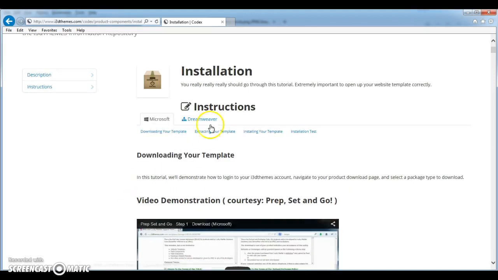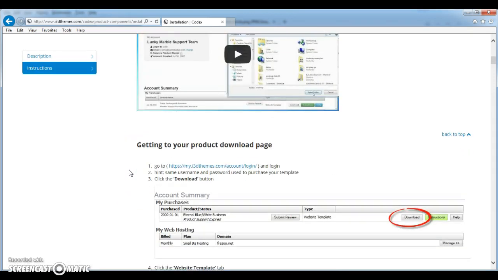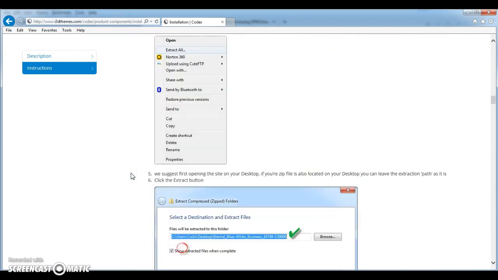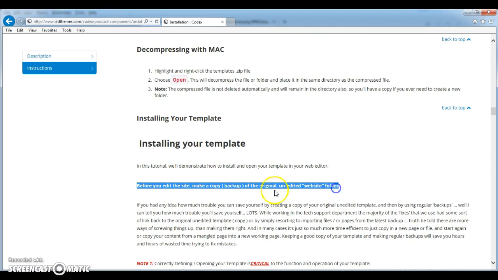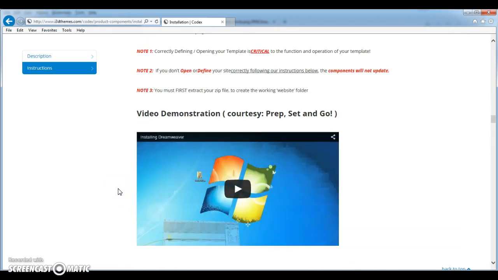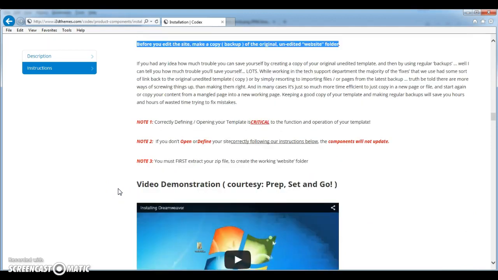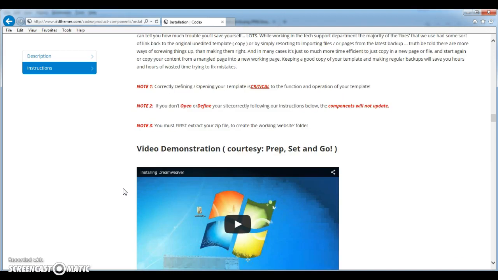Back up and running. Go to the Dreamweaver tab here, and these instructions right here are all the downloading stuff. We want to get to installing your template, right here where I've got this big thing in red. This is making sure you define the site. Expression Web is really forgiving. Dreamweaver's not, so the site must be defined correctly. Then open up the site and play around with it.